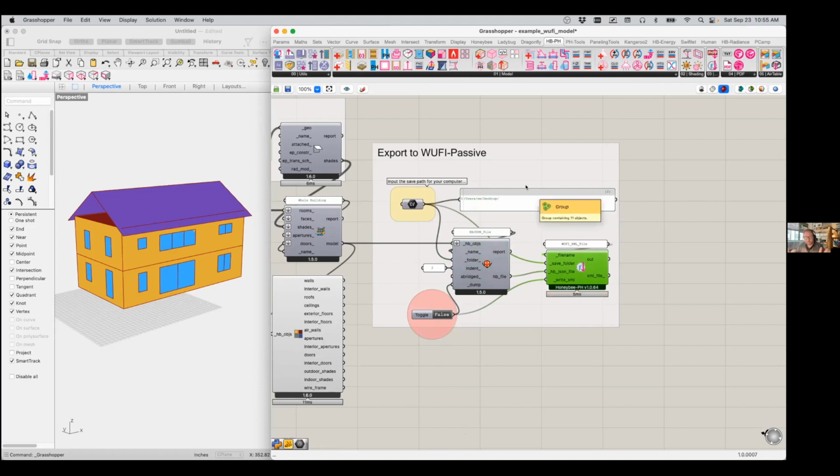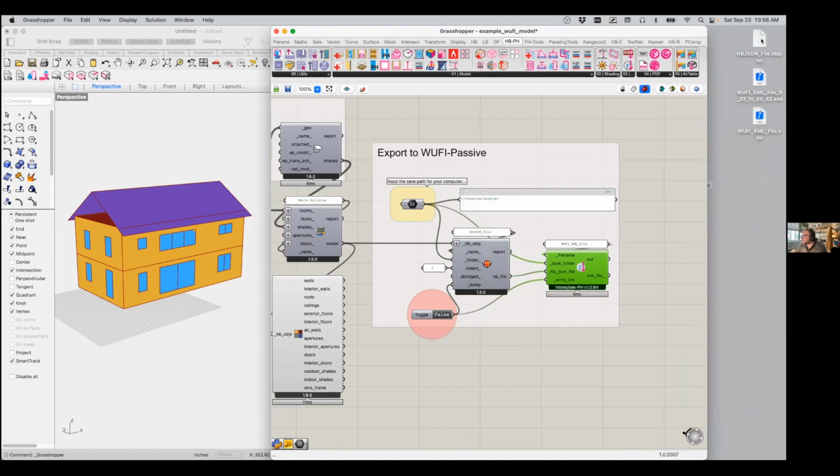So what just happened? Something happened, but we're not sure what. I'll come over here to my desktop. What just happened was we created 2 files. Let me put this one over here. Get rid of this one. So we created 2 files. We created a text file description of the building. That was this first component.